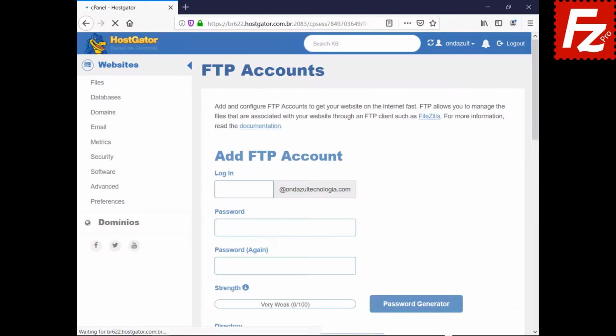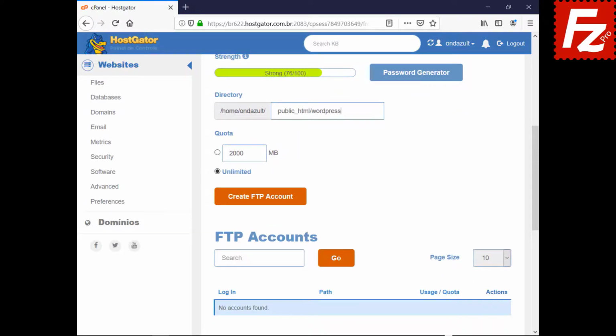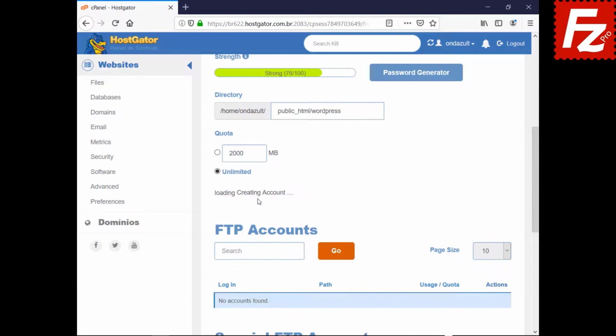Choose FTP Accounts. Enter the new account ID. Enter and repeat the password. In the directory, enter the path to your blog installation. In this case, it is the standard WordPress installation path. Contact your hosting provider or system administrator if you don't know the path, and then create the FTP account.